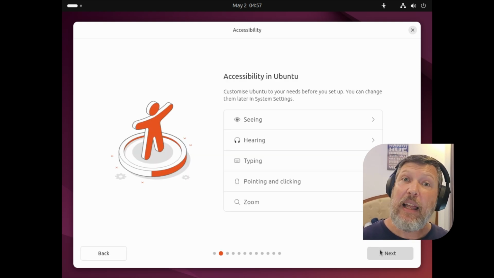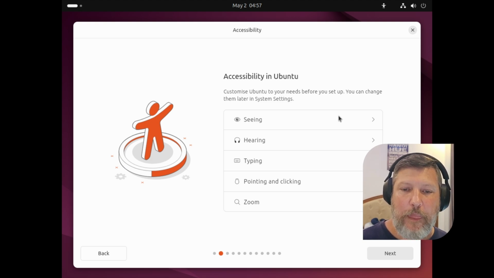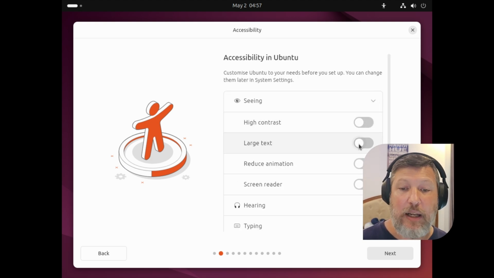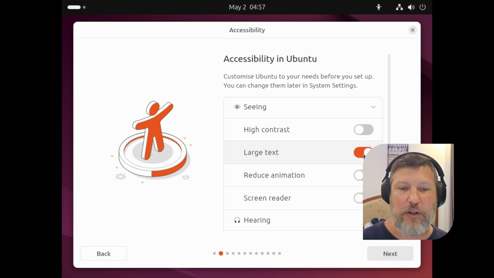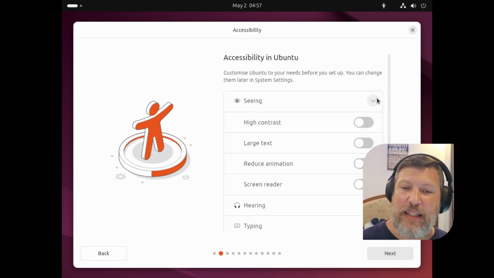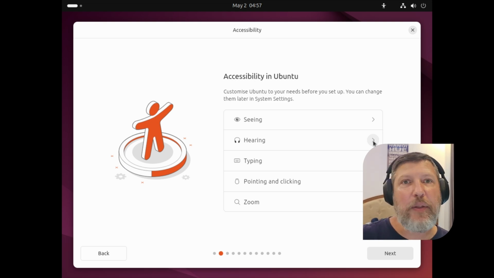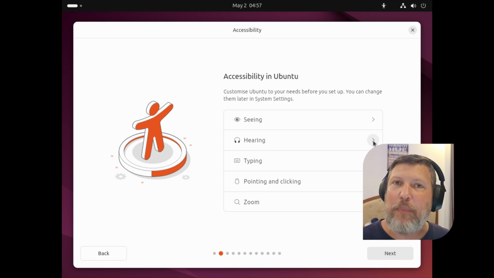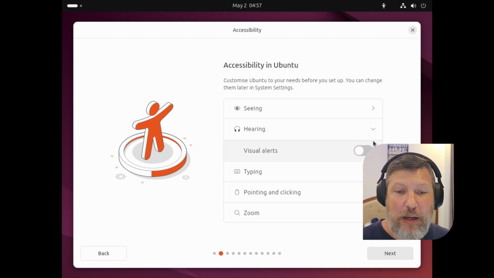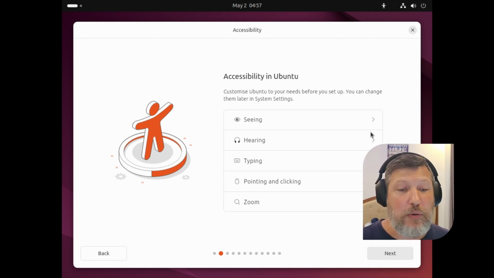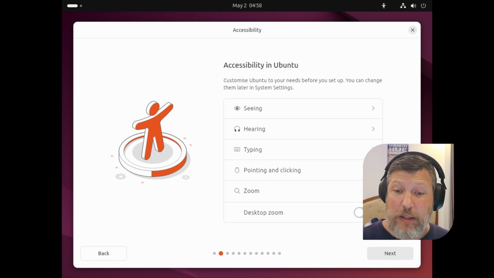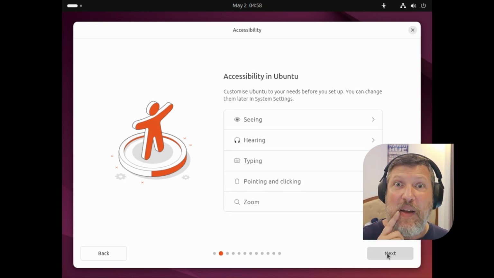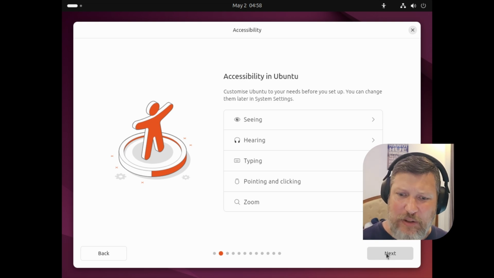Accessibility. This is a nice addition here for options that you might need. High contrast, large text. Let's make the text large, right? Reduce the animation, those kinds of things. This is a welcome addition before you get through this. And for someone who needs this accessibility, being able to set it up in the install process is pretty great. Visual alerts right there. Let's see here. Ooh, pointing and clicking, mouse keys, and being able to desktop zoom. That's really great. That should not be understated, how nice it is to have that right in the install screen. Good job, Ubuntu. I think that's a really nice thing.